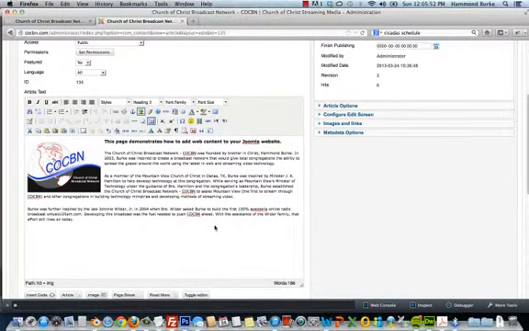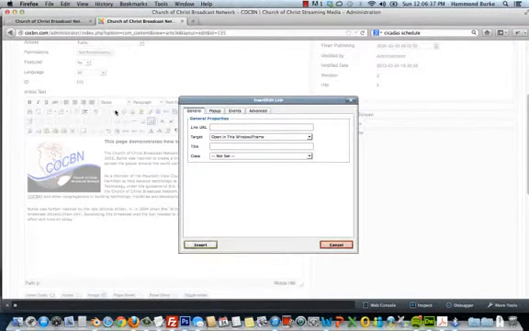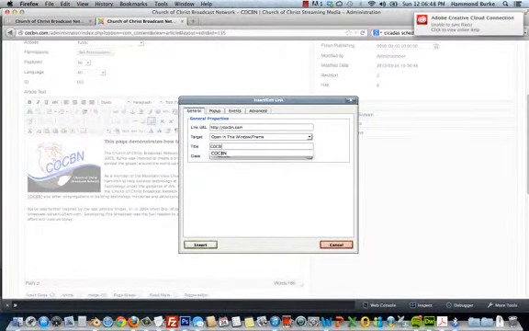And while we're in here, I'm going to show you how to add a link. So in this case, I'm going to add a link to where it says COCBN. I want to highlight COCBN. I'm going to click this link. We're going to add our link URL, http://cocbn.com. Title, COCBN. And we'll hit insert.